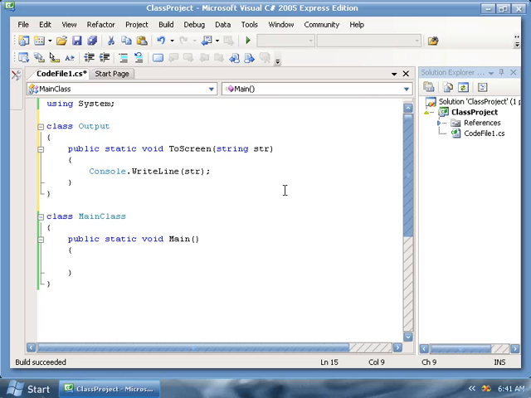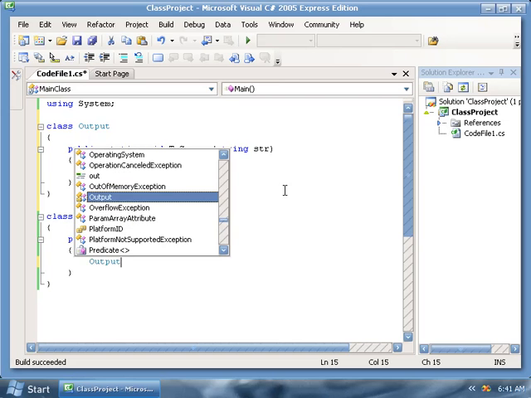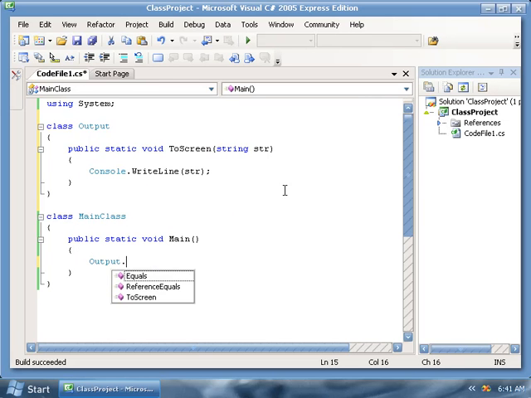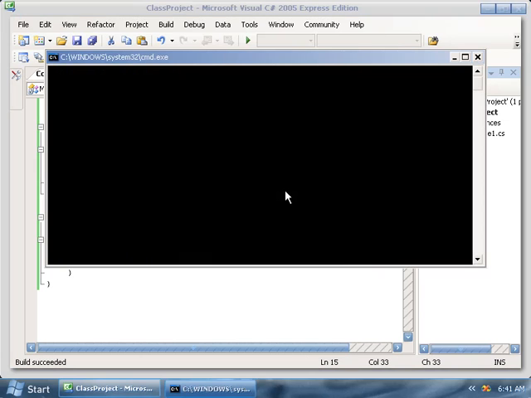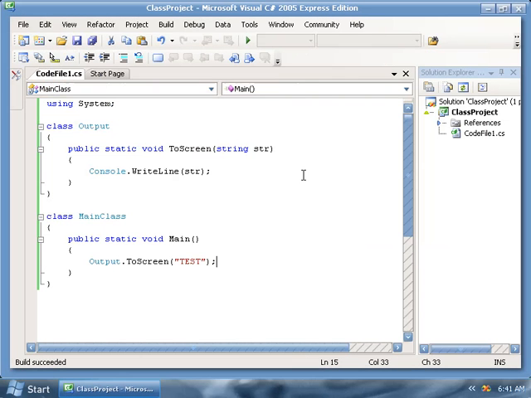Since this is public, we can access this through the main function, and we'll do this by creating Output, so there's the name of the class, dot toScreen, and we'll do test. Control F5. Test. So we basically created our own class that took in text and spit it out to a screen.